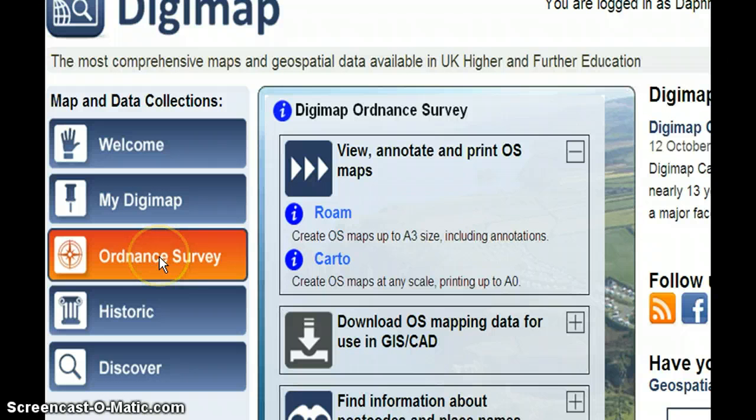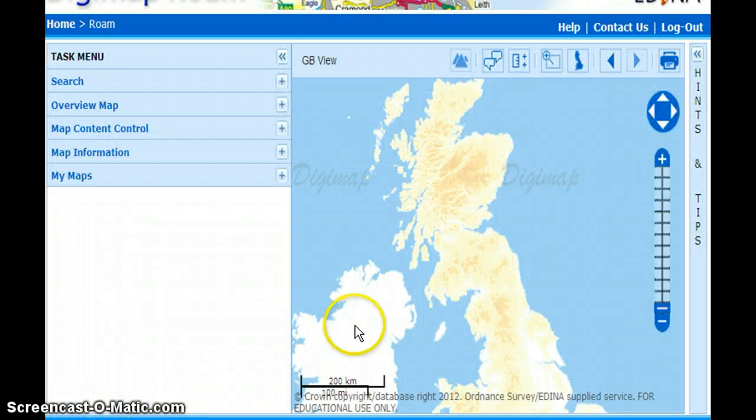This is a screen capture of the materials that you're able to access. Ordnance Survey is highlighted and you've got access to Historic Digimap. Carto is a bit problematic with certain browsers, so be aware that there are difficulties. You can also download Ordnance Survey mapping data for use in GIS and CAD. This is the general screen. You can use this scale to go from maps down to planning. The search box is where you would make your search, and you can also collect maps and save them into your My Maps.